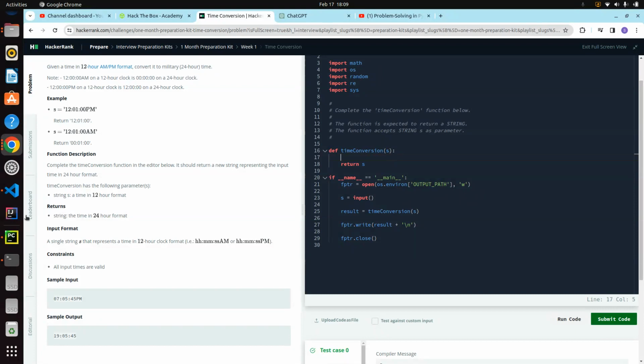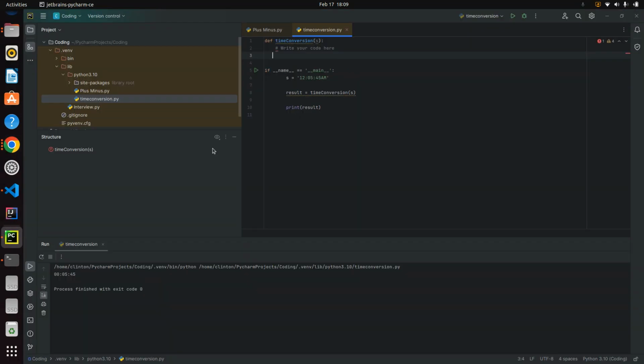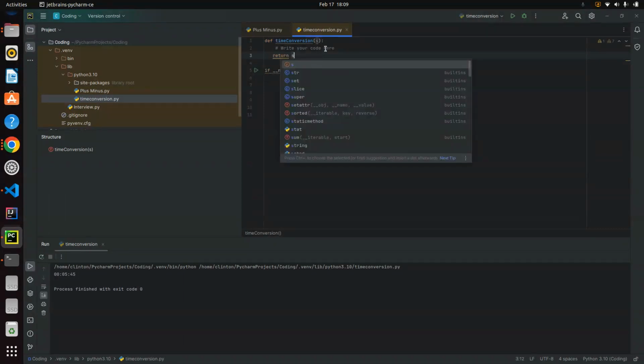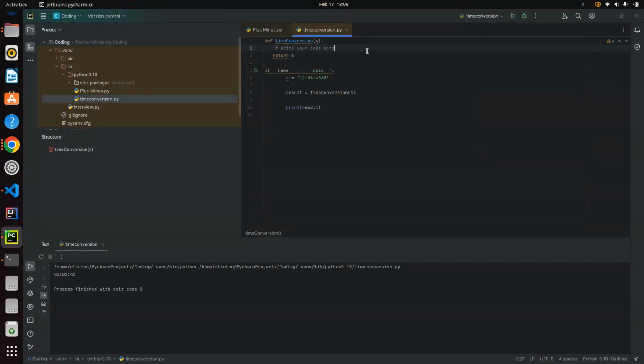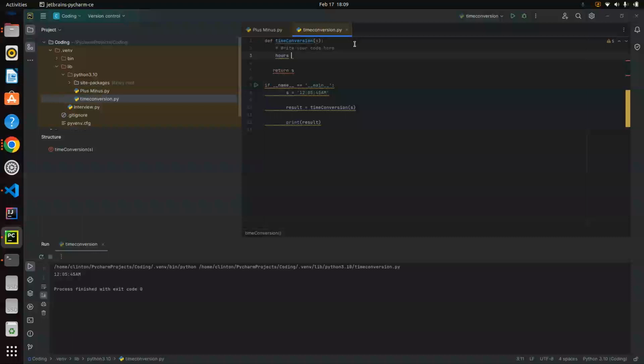So I'm going to be doing this in PyCharm over here. Just let me get a return statement going there. You've got to have the functions with the return. Is that indented properly? Let's see. Yeah, it looks fine. Okay, so first things first, I'm going to realize we need to get the hours.